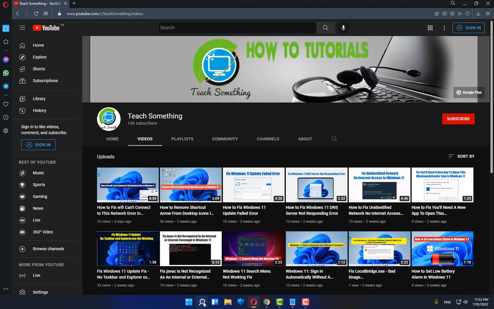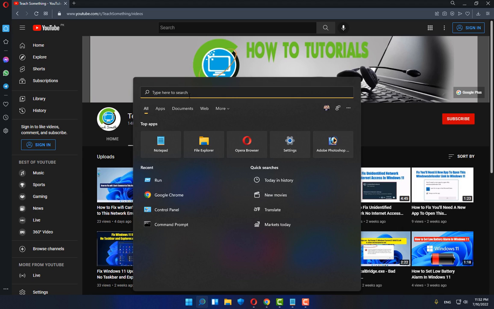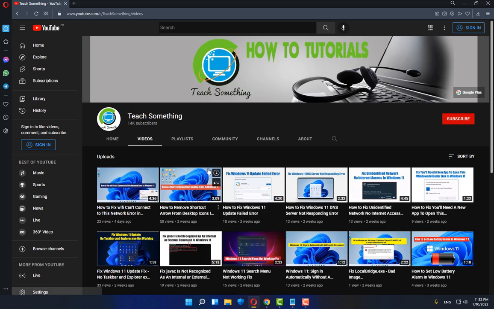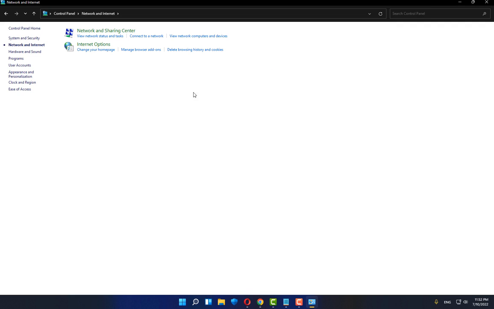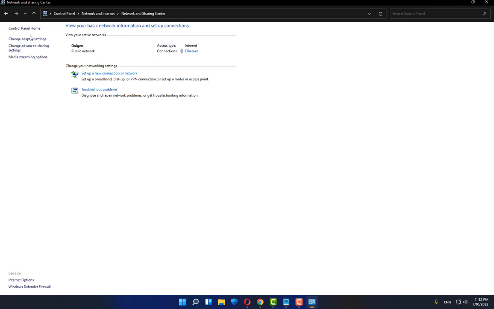The second method is this. In the search box, type control panel. Open Control Panel. Click on Network and Internet. Go to Network and Sharing Center. Click on Change adapter settings. Select the internet adapter which you use to connect to the internet. In my case it is Ethernet.